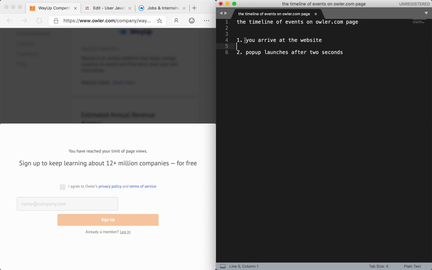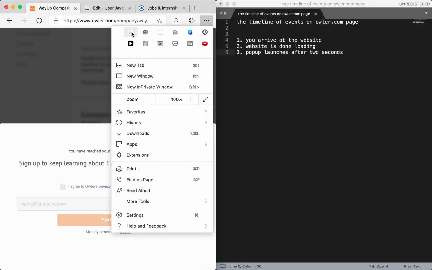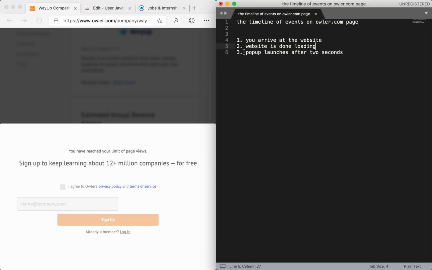So this is what the website does that I've noticed. Step one is you arrive at the website. Step two is the website is done loading. And then step three is the pop-up launches after 2 seconds. So when we do the JavaScript injection right here, what that effectively does is it says that before the website is done loading, it's going to do the JavaScript injection.